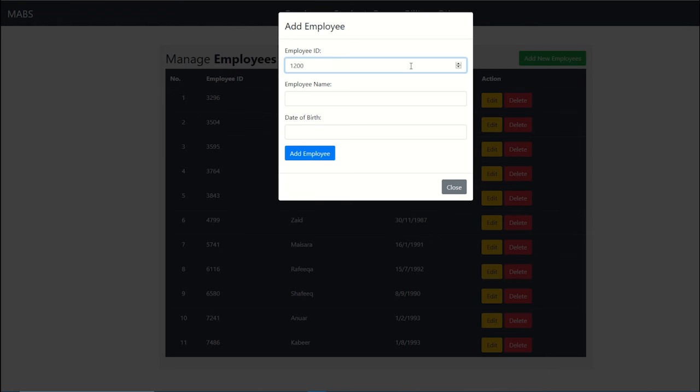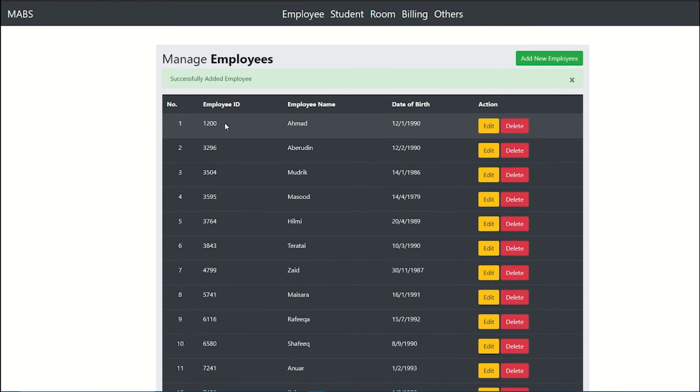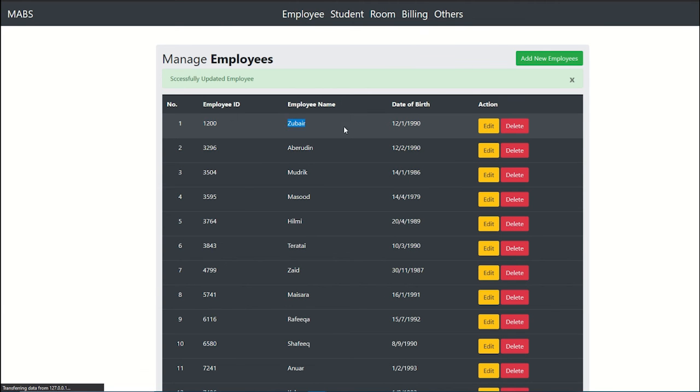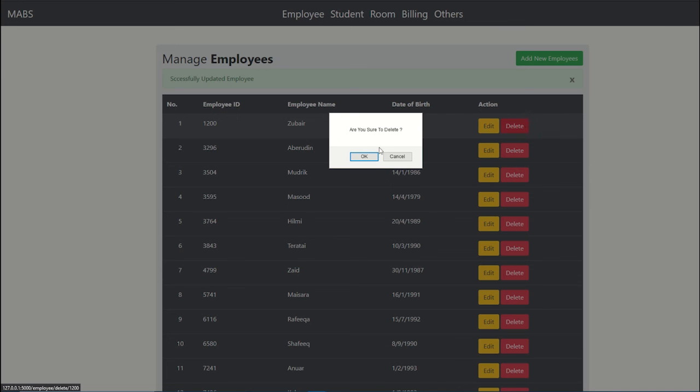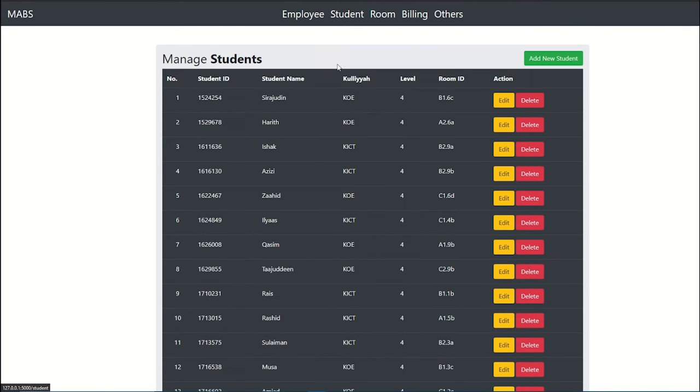For example, this is the data that we created. We can edit it. Maybe I want to edit the name. It is already updated, and we can delete the existing data or the new data we created.